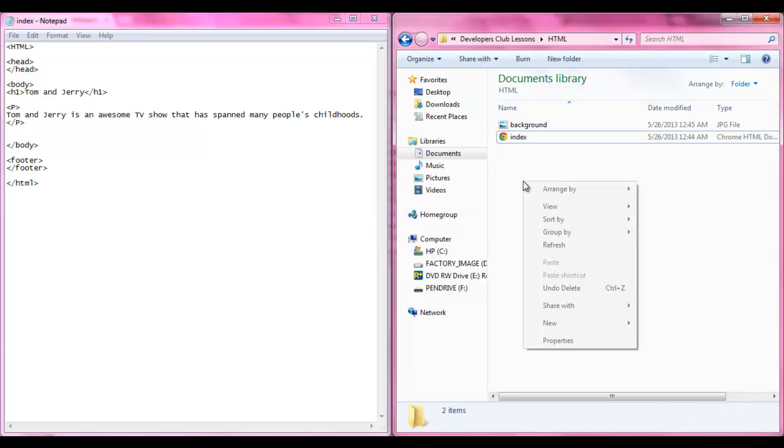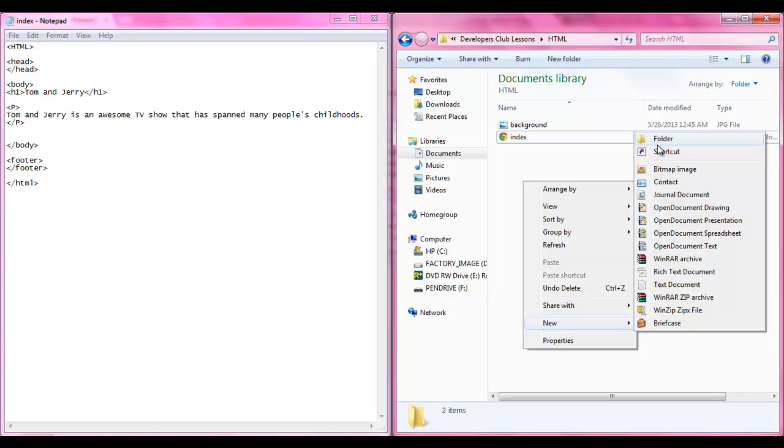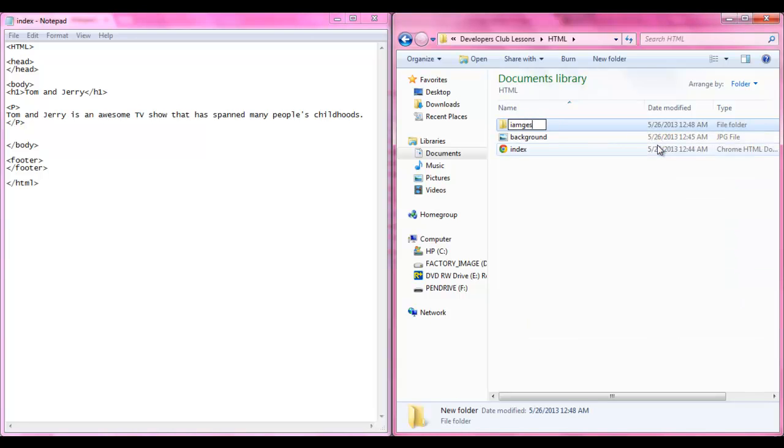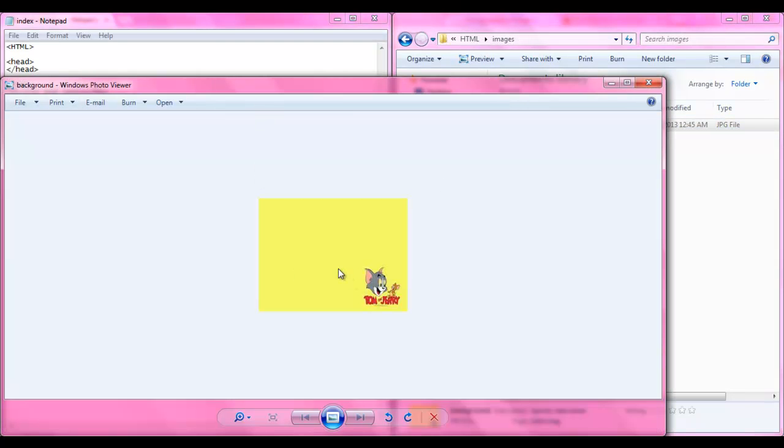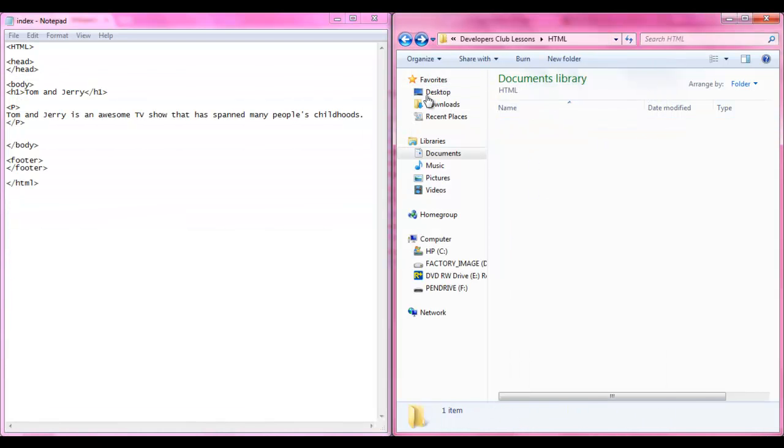Anyway, create a new folder inside of the folder where your HTML document that we made is, and name it images. Next, move this file into images. If you actually look at it, it's just a little background we're going to use for our Tom and Jerry. Anyway, let's go back.